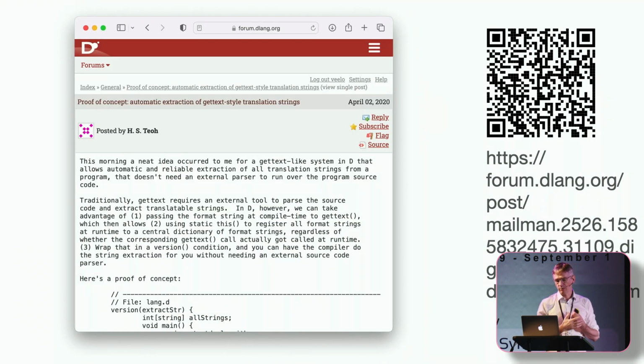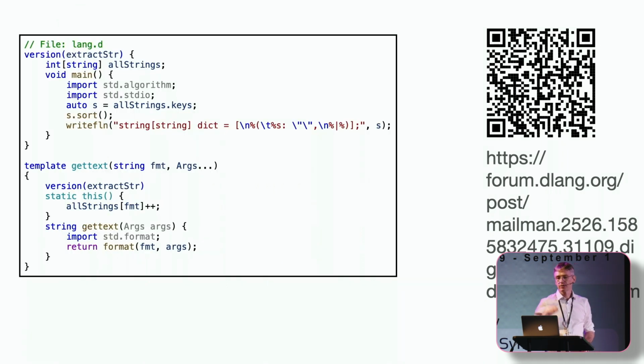To conclude, a little bit about the ideas on which the implementation of this package is founded. This is primarily a testament to our forums and the community that we have. This is a post by HSTL from about 3.5 years ago. I was actually going to read this out, but maybe you just scan the QR code. It's a very nice idea that he had, and it works like this.